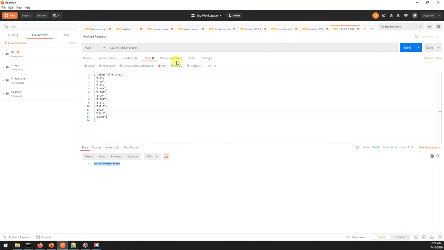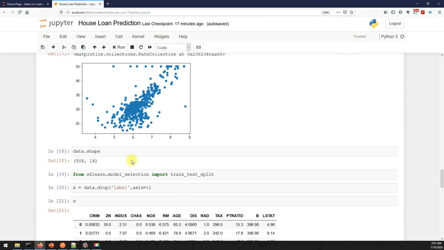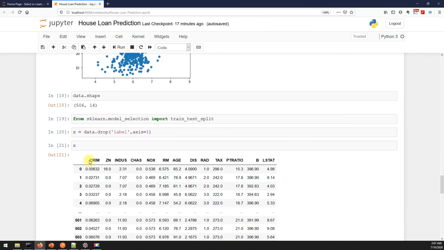Yeah, so now I can give this REST API to anyone. Whoever wants to apply the predictions on this house pricing can use this REST API. They can send these 13 columns and predict the values. So these are the columns which I'm talking about.